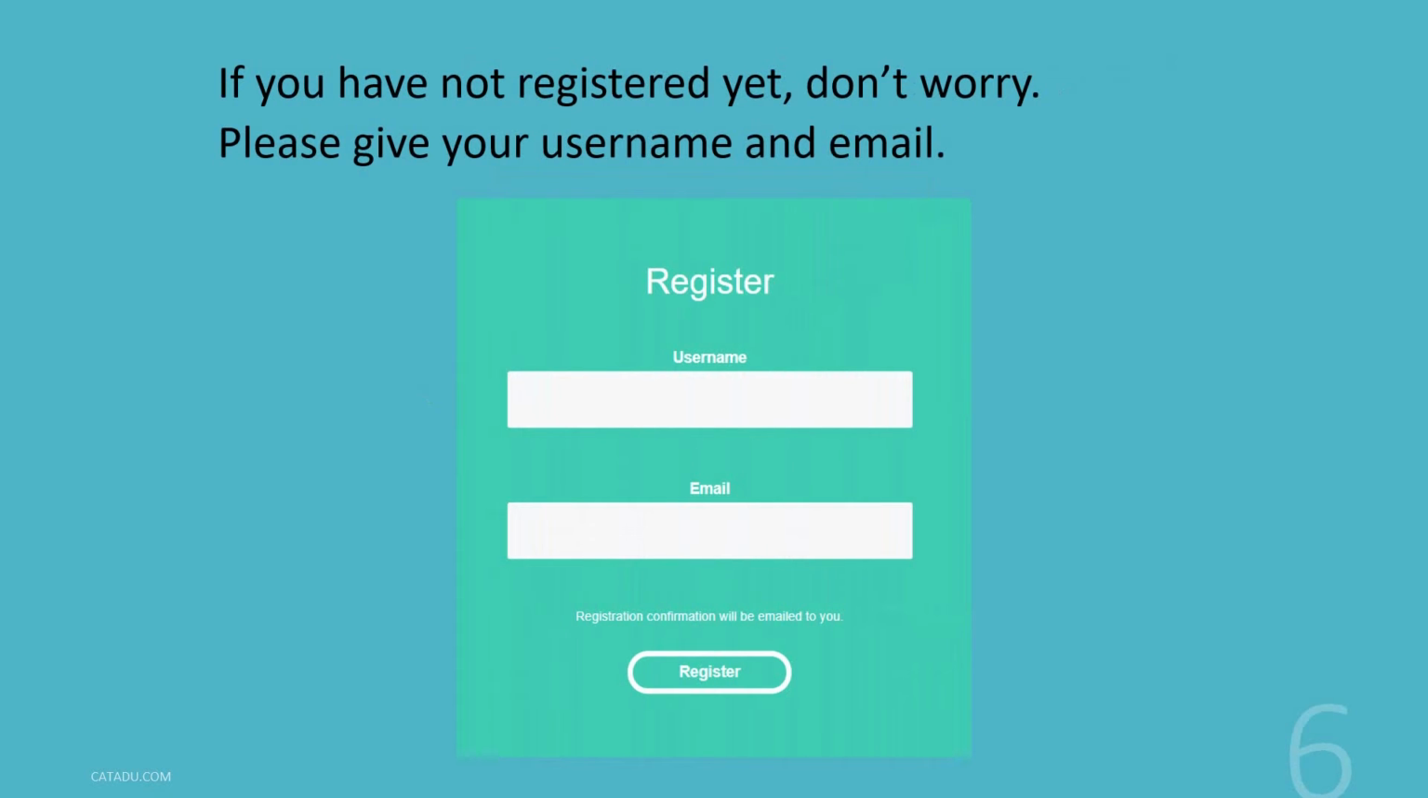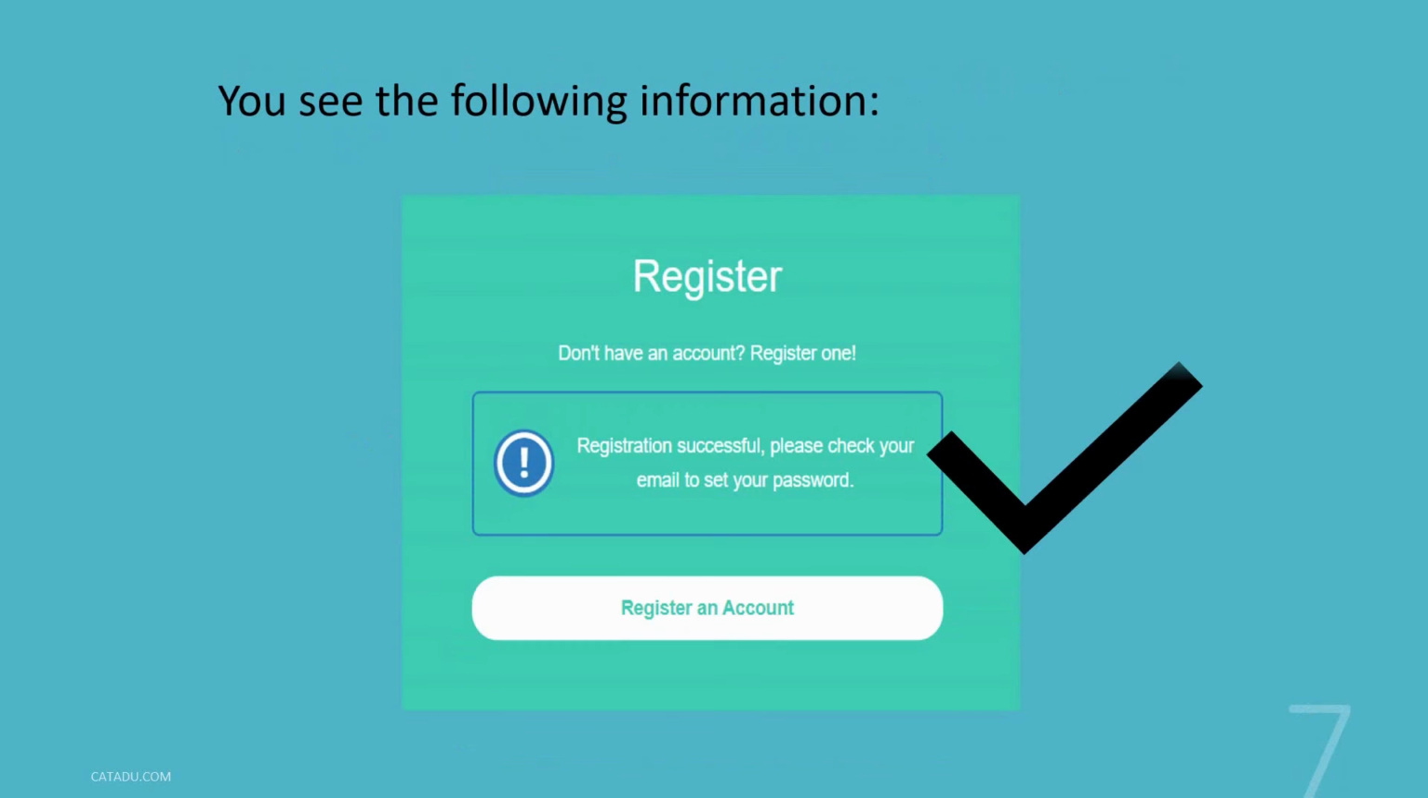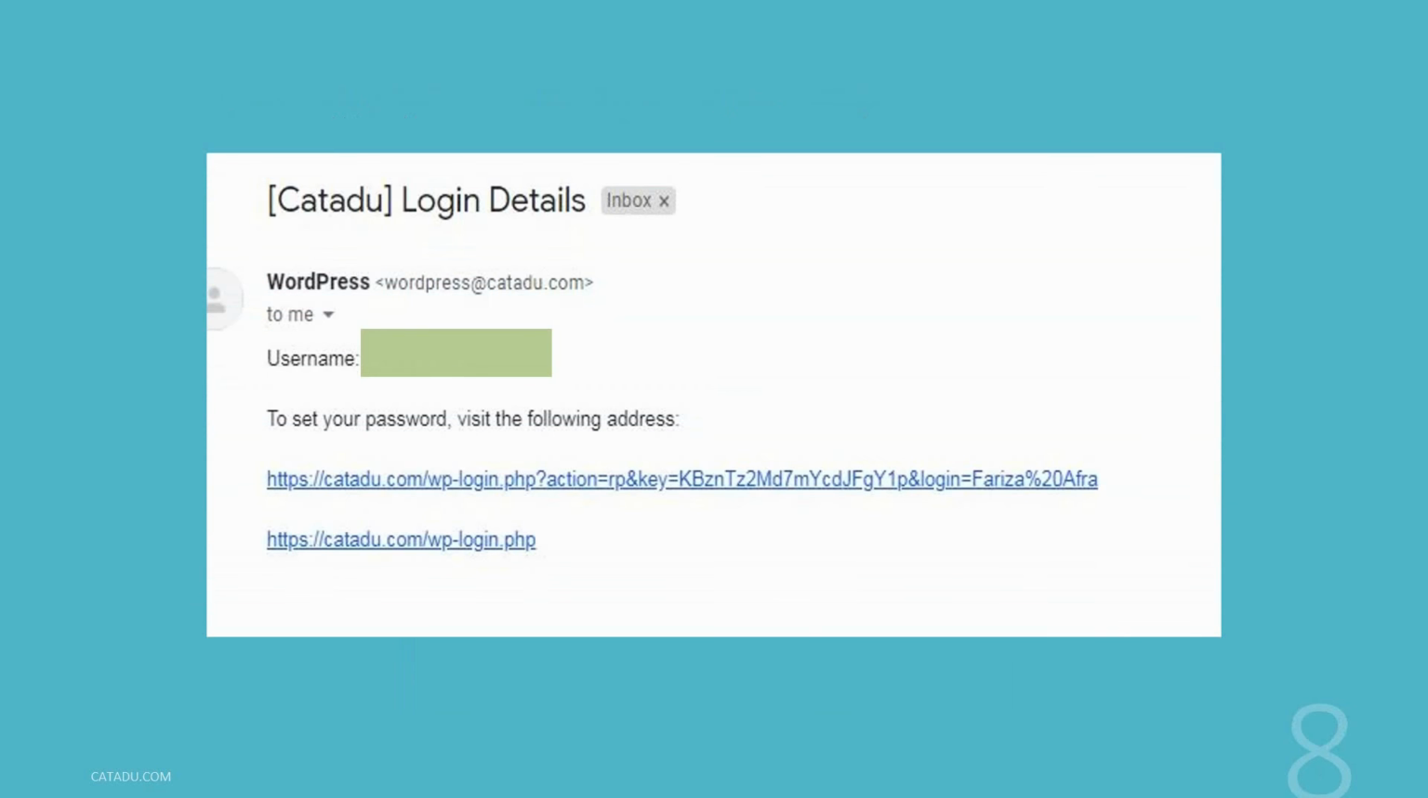If you have not registered yet, don't worry. Please give your username and email. Then click Register. You will see the following information. Registration successful. Please check your email to set the password.